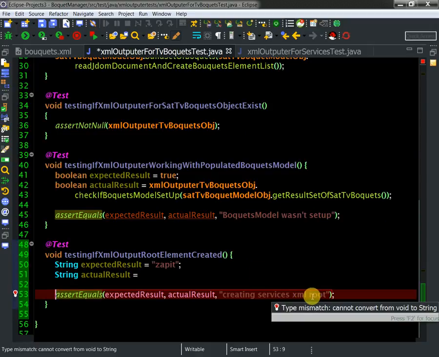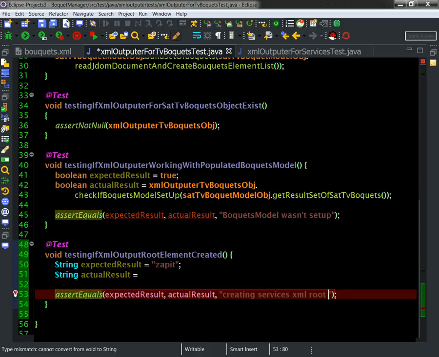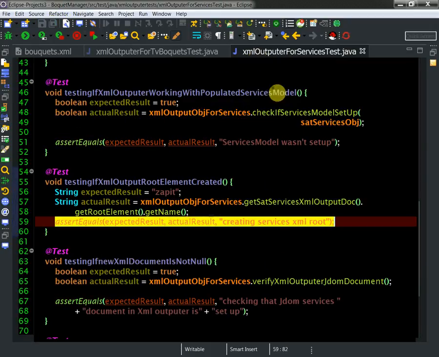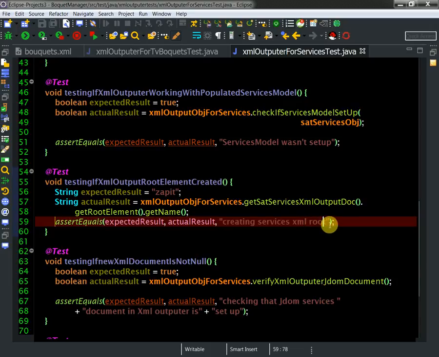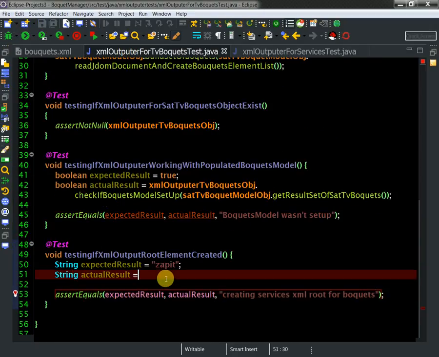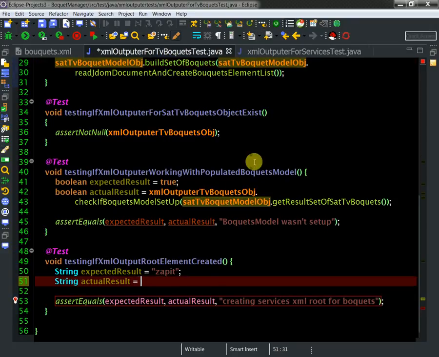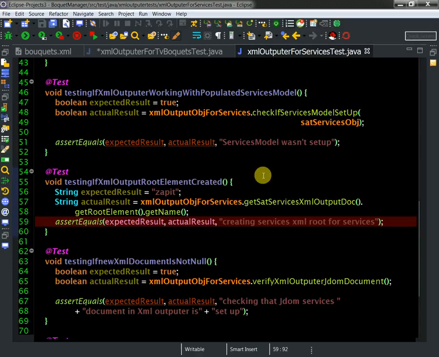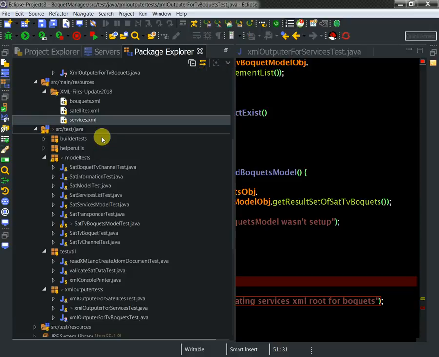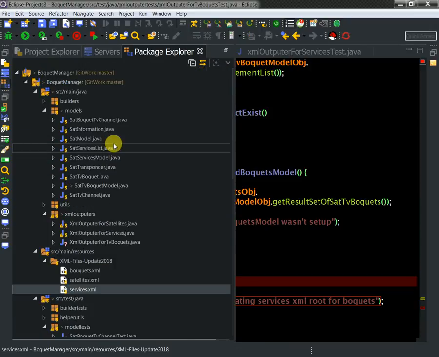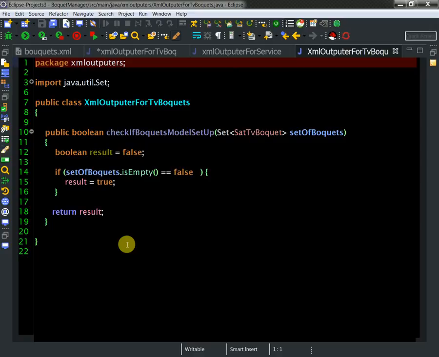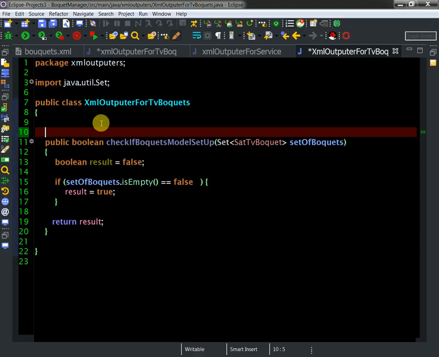Create services XML root for buckets. And the other class I have here is for services. Now here I need to call... I need to open my production code. This is, and here I just need to create.